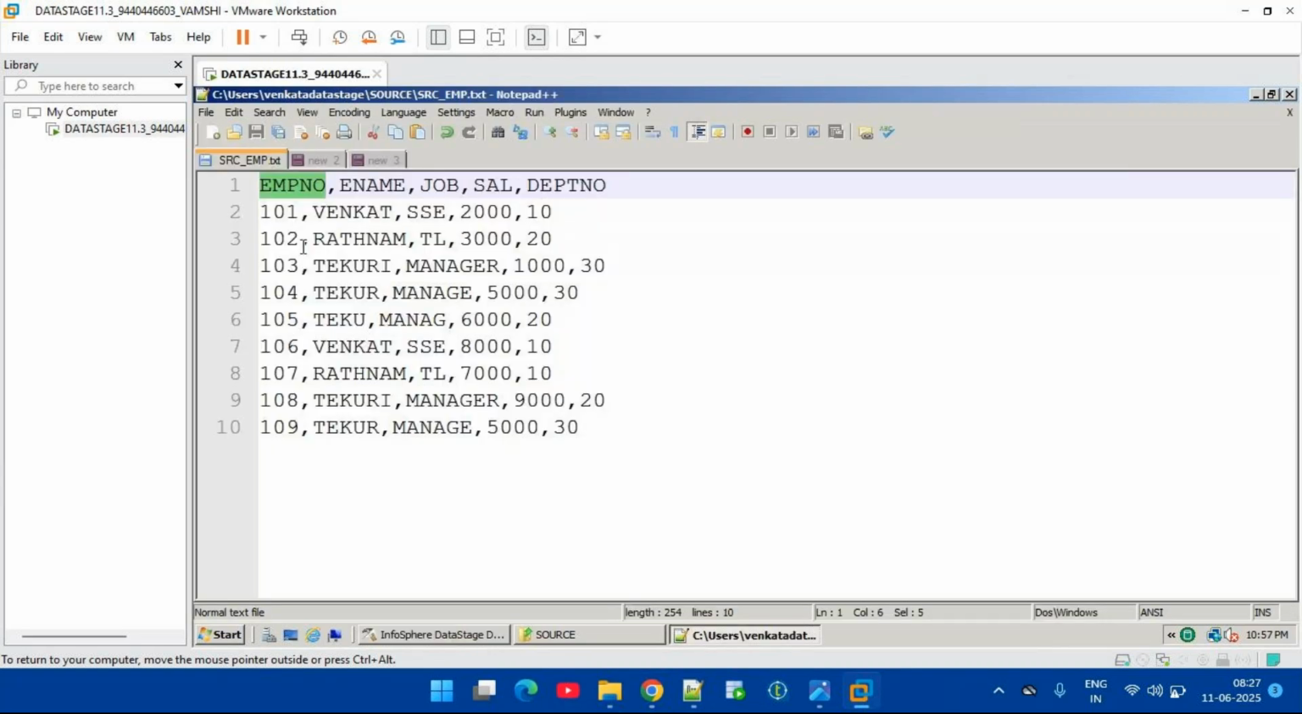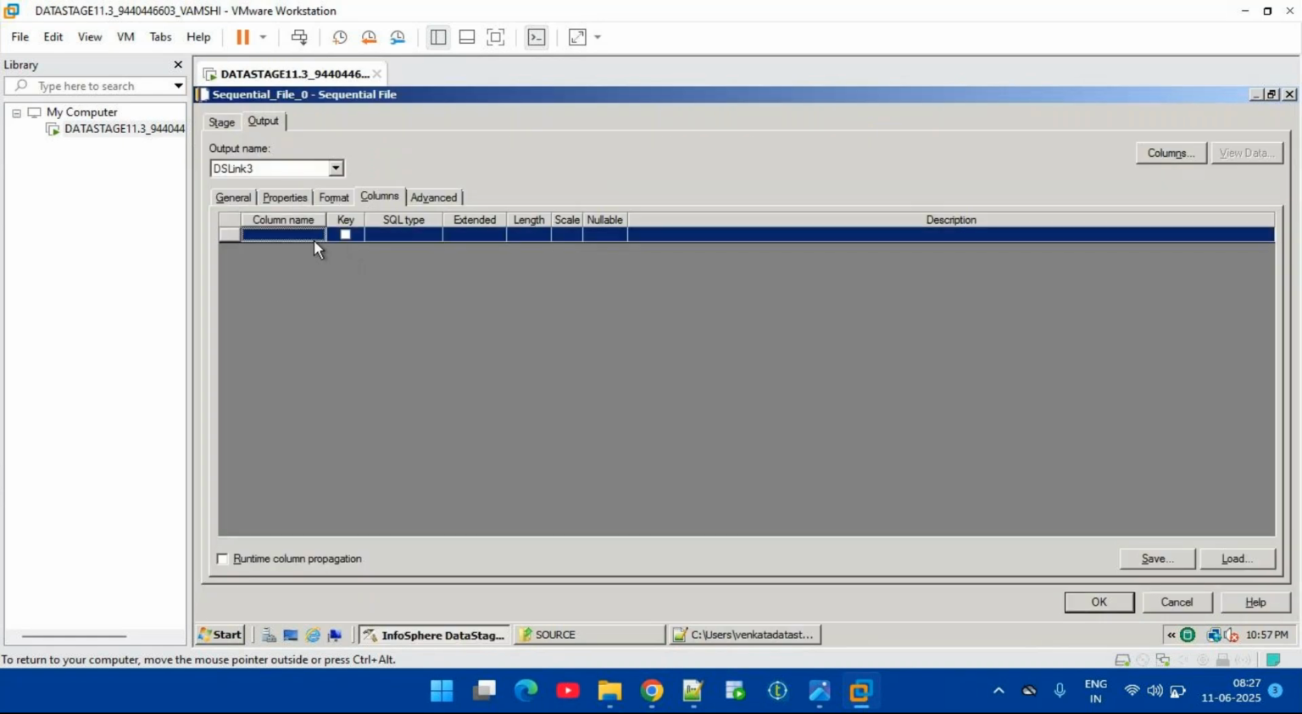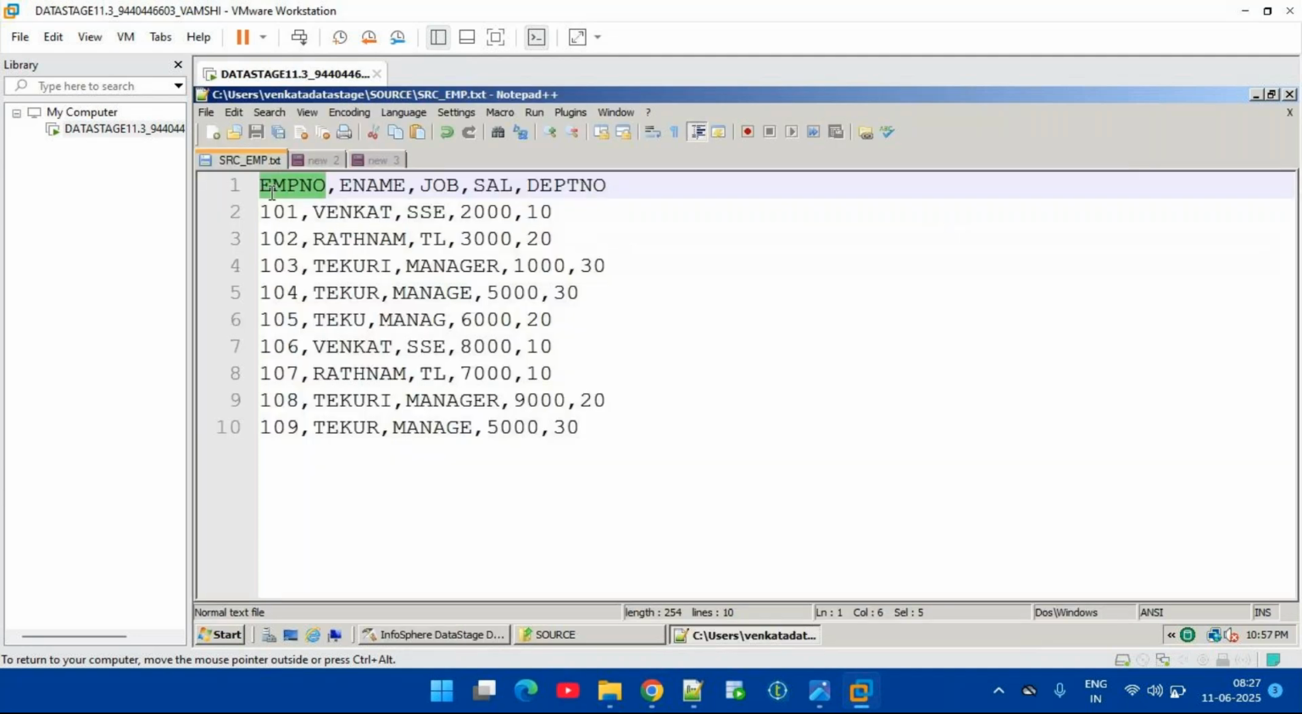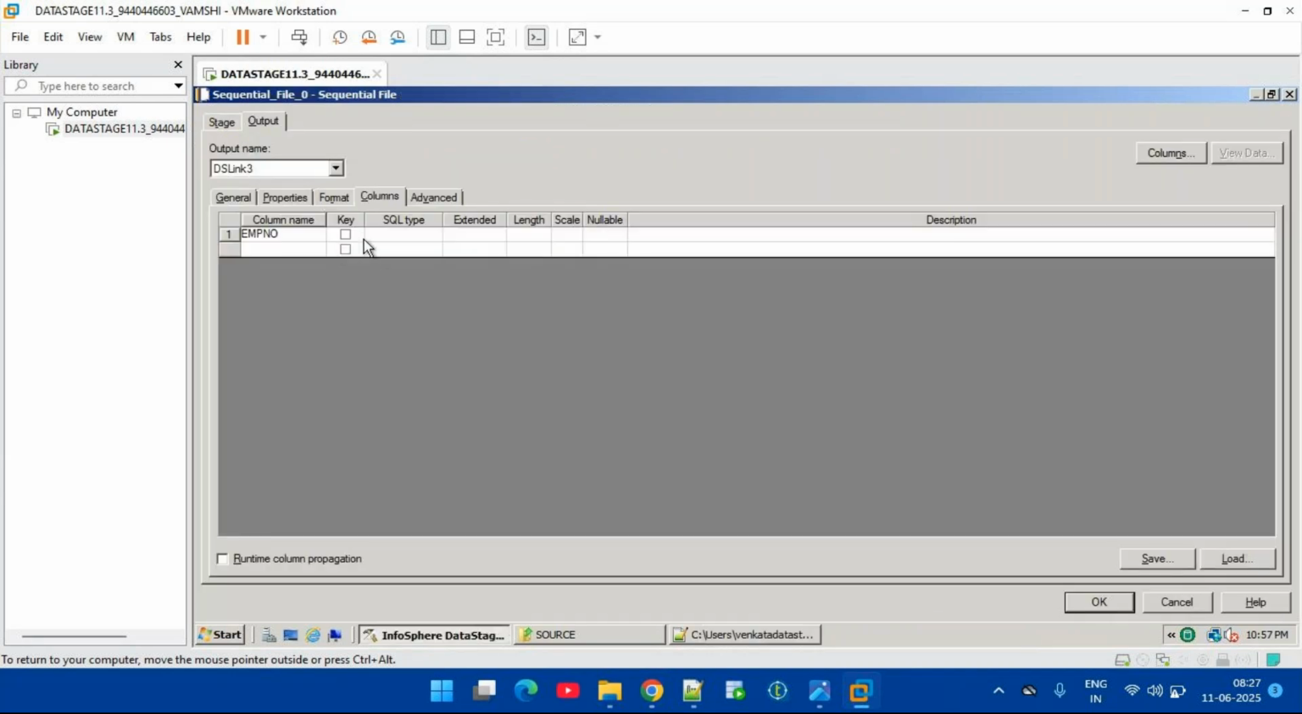Okay, so first column, what is the first column name? Employee number. So there is a column named employee number. What are the values coming, Tim? Employee number values, is it integer, is it string? Is it numbers or characters or dates? It is coming as numbers, right? So here I have to select the data type as integer. Okay, I will give some length.